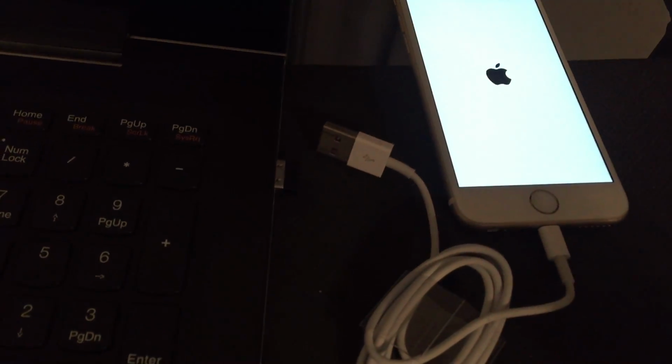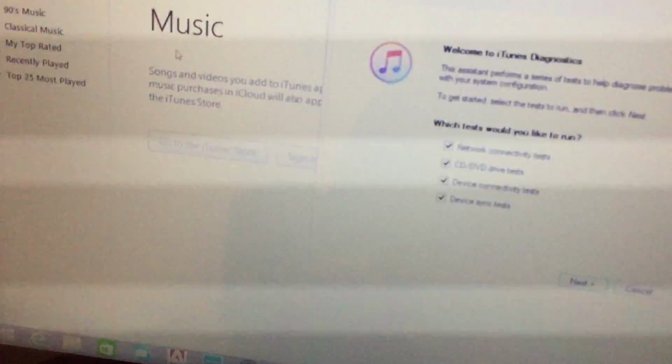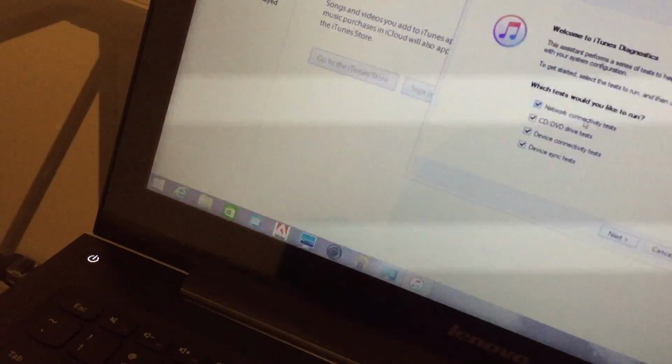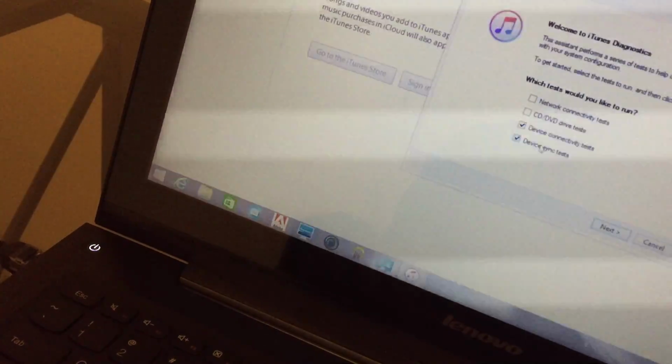Okay, going to go back here to the computer. You're going to want to check under here, check for updates just to make sure. Okay, we're on the latest as of right now. After that, you want to go down to here to run diagnostics. Not network, because your network's fine, not this. You want to go to device connectivity test and device sync test. Make sure both of those are checked.